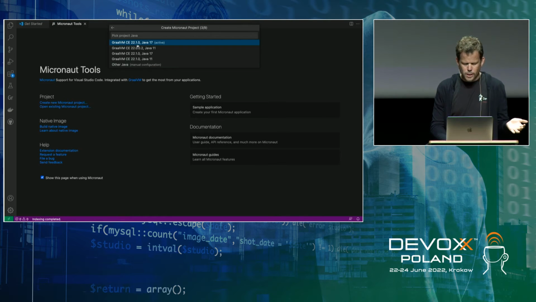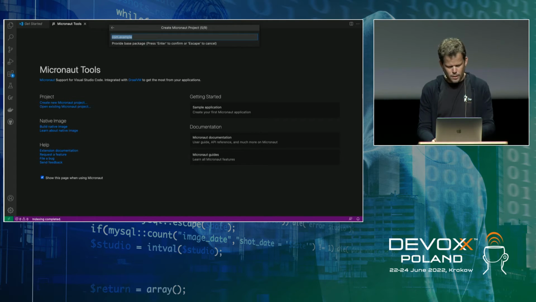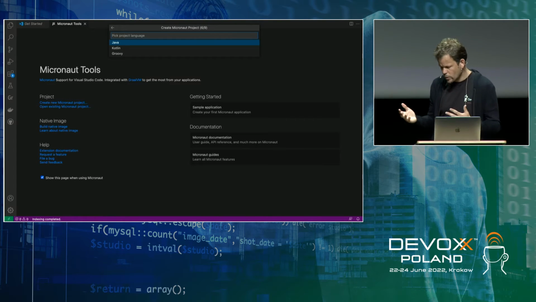So I'm going to create, I have GraalVM 22.1 for Java 17. And I'm going to create a new application. It'll ask you the base package, which language you want to choose.